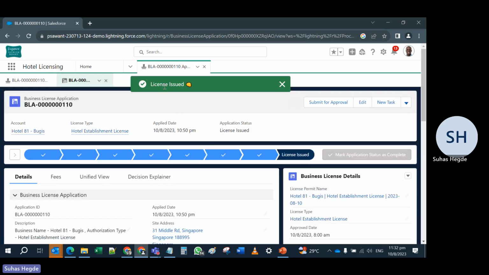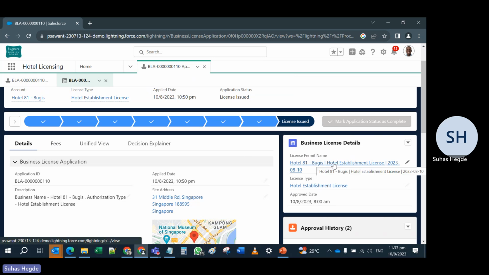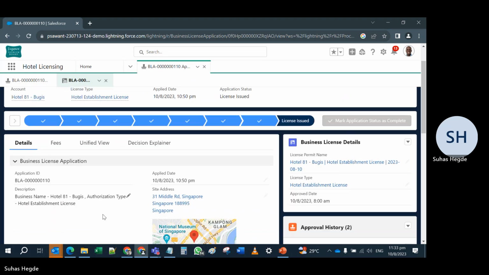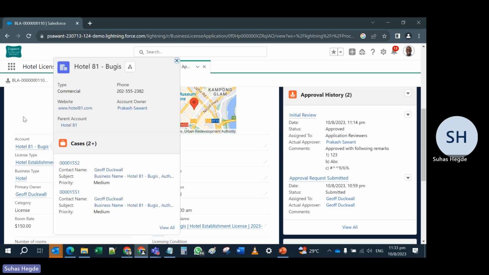As soon as I click approve or click next, the license is issued and the new license gets generated automatically. Clicking on this particular license shows me the 2 types of licenses, and the PDFs are attached to it. This completes the life cycle of license application 110, applied by Jeff Deckwall for the Hotel 81 license.